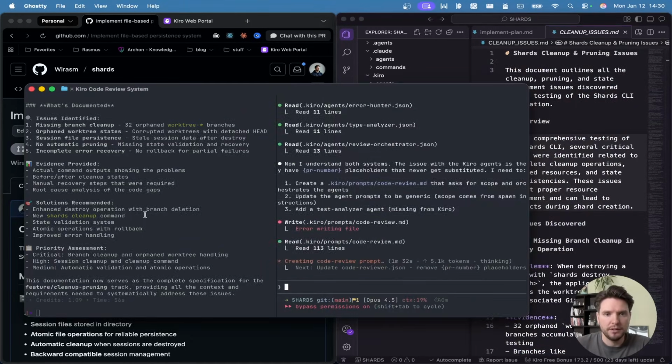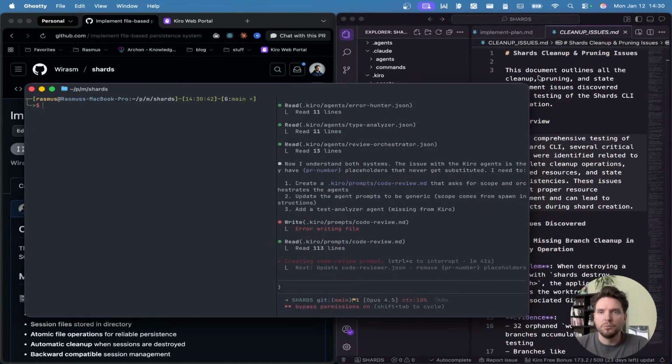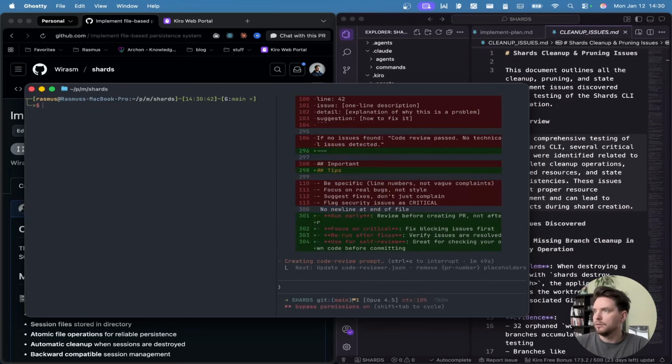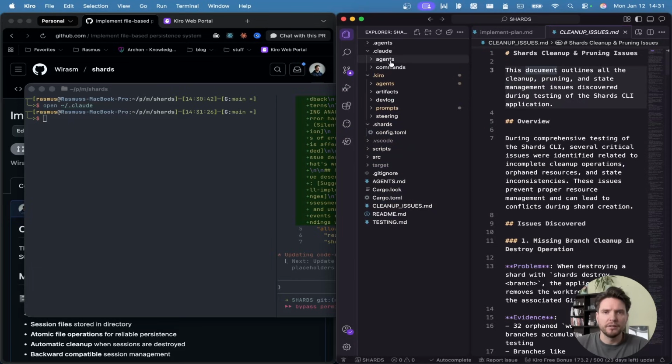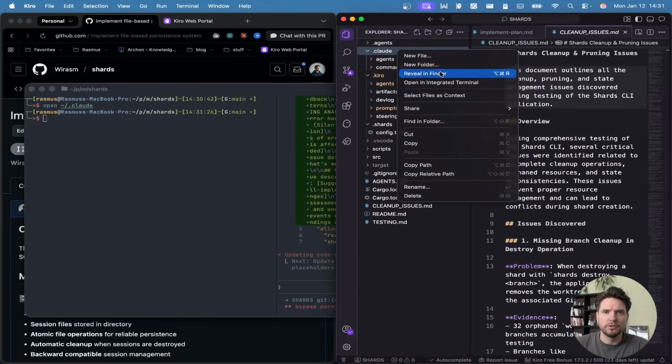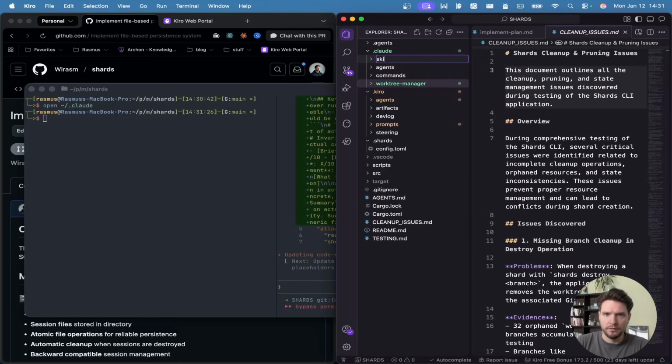So now we can actually exit. We should do /quit. There's one more thing I want to bring over here, and it is related to our skill. So I'm just going to do open, and we're going to bring in our work tree manager skill here as well. I'm just going to paste it here, and it needs to go into skills.